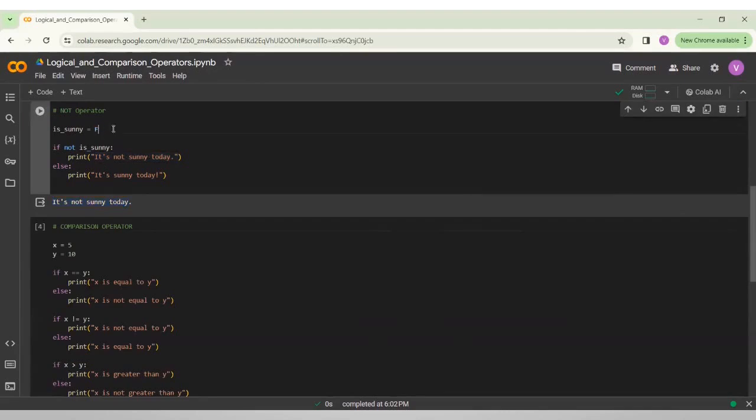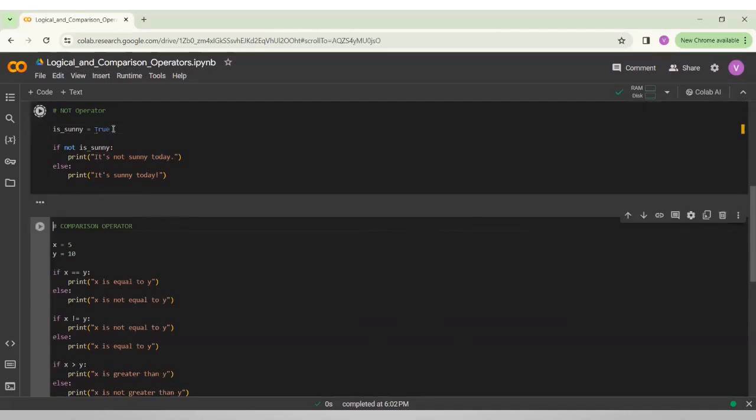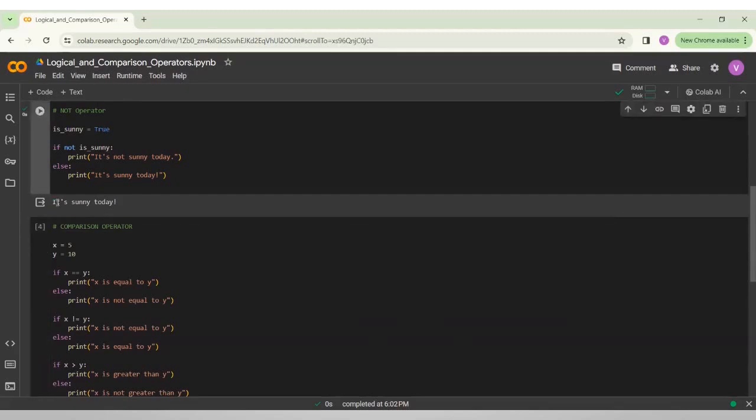However, if we change the value of variable is sunny from false to true and now run this code, we can see that the statement it's sunny today is printed because the NOT operator will now change the value of the variable from true to false. And so in this case, the else block will be executed and it's sunny today, this statement is printed on screen.